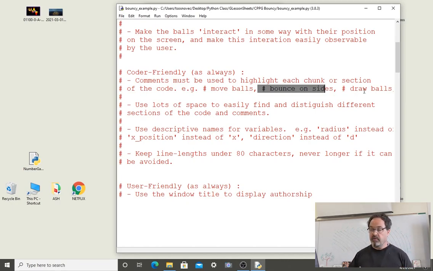In a stub, the stub should have comments already for the sections of the code that the stub includes, like the section where constants and booleans are located, or when the screen settings are accomplished, definitely where the frame loop starts. Those comments should already be part of the stub. Keep them. Add more comments as you code. Use lots of space to easily find and distinguish different sections of the code and comments.